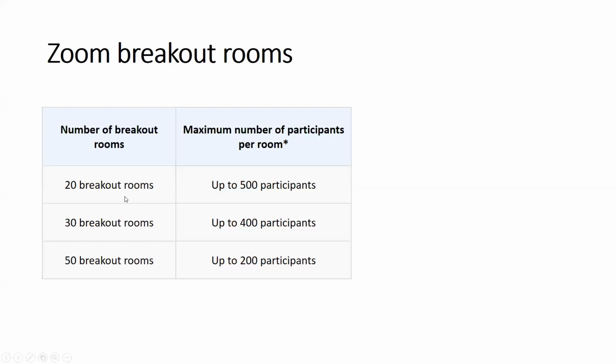You'll see that you can have 20 breakout rooms of up to 500 participants if your license allows that. Today I've only got a license for 100. So I could have 20 breakout rooms with up to 100 participants, all up. And you can see you can have 30 with 400, 50 with 200. I doubt that you would be wanting to have more than that in your meeting. If you do the multiplication, it's 10,000 people, and I'm never going to have a webinar like that.